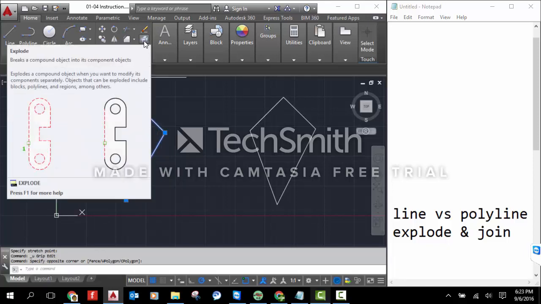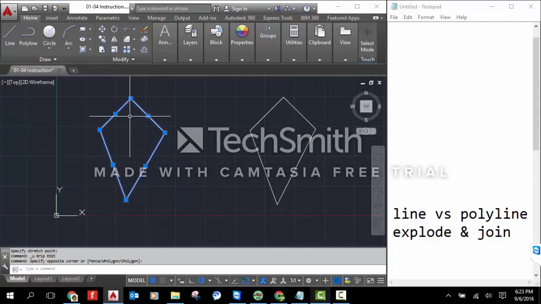It looks like a box that it's exploded. It's not as exciting as you think. There's not going to be a kaboom or anything. But when I click on that, that will explode the object that I'm working with. Now this is already exploded because it's got individual parts, not a group. But if I did that over here to my polyline, it would separate it.